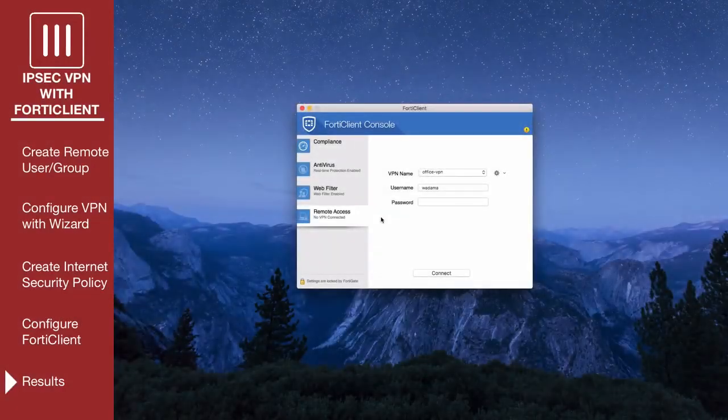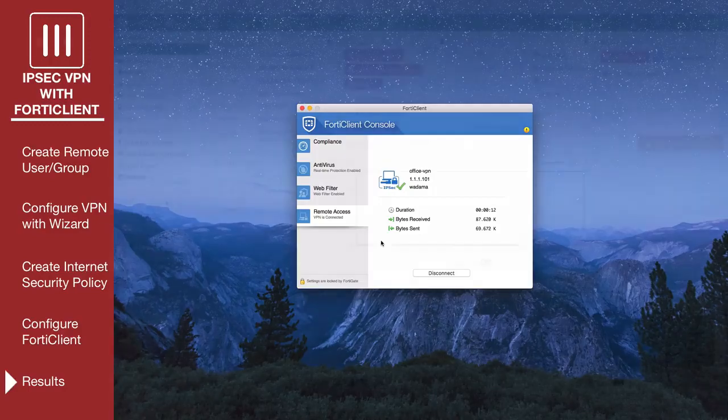In FortiClient, select the VPN, enter the user's credentials, and select Connect. The VPN is now connected, with the Fortigate having assigned the user an IP address, and showing the connection's duration and bytes sent and received.